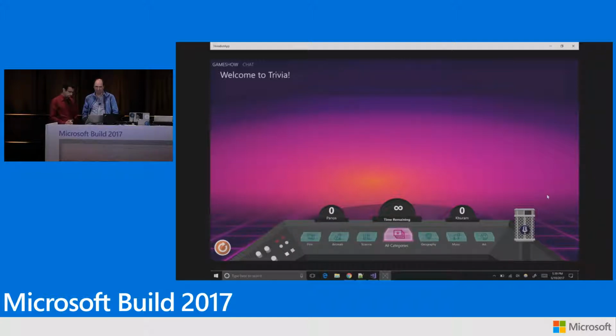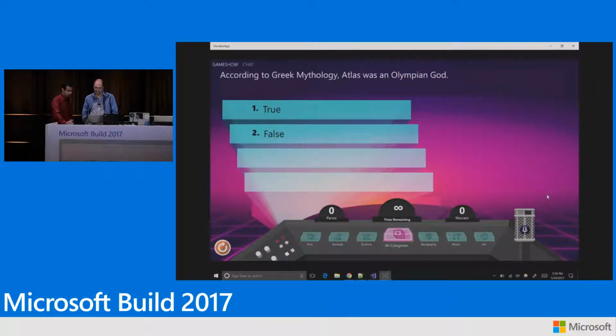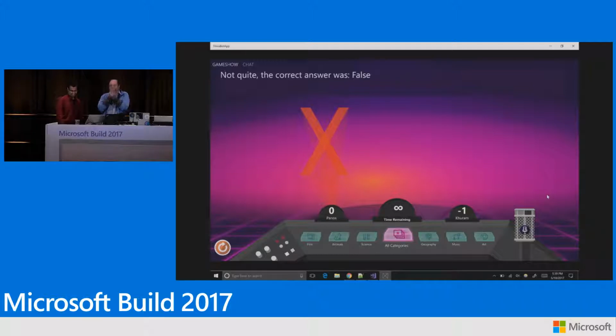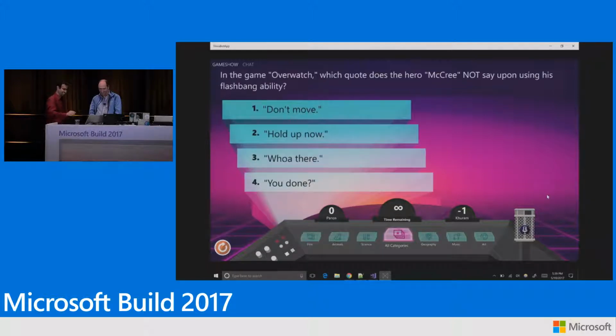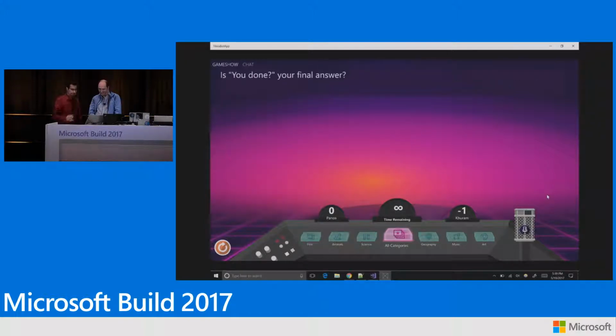Welcome to Trivia. To stop playing, you can say, cancel, or, I'm done playing, at any time. Now, let's get started. Here's your first question. According to Greek mythology, Atlas was an Olympian god. True. Not quite. The correct answer was false. Here's one more. In the game Overwatch, which quote does the hero McCree not say upon using his flashbang ability? The fourth one. I think you said you done. Is that your final answer? Yes.